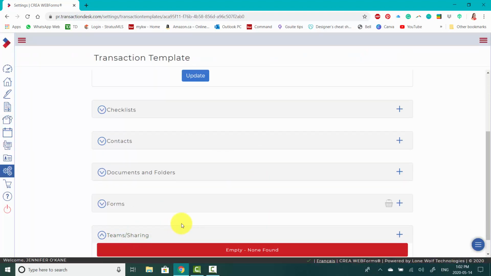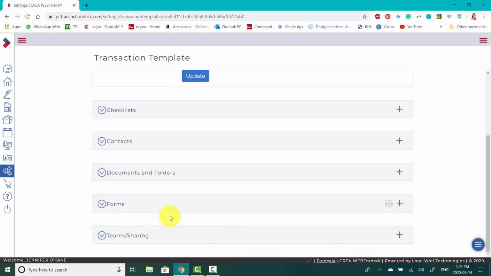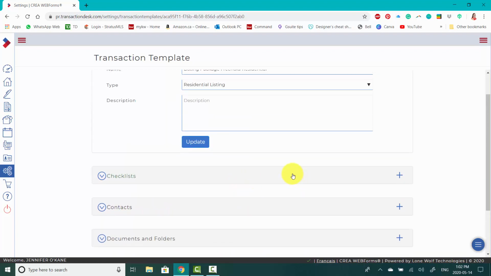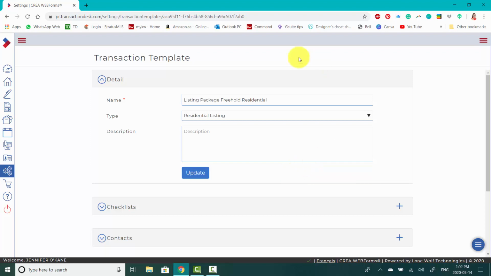If you are on a team, you could add it to your team sharing file. But that's really the entire process. Once you're done, that kit will then exist within your transaction template files, and you can use it when you're applying it to a transaction kit, which I will show you in the next video.